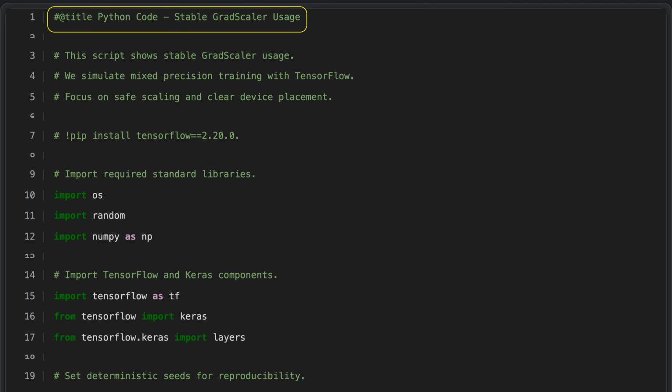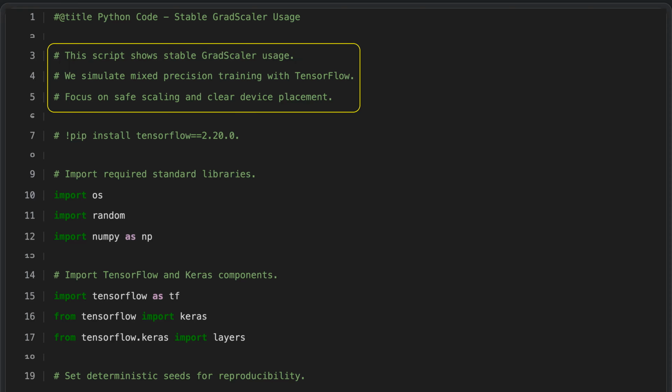Python code. Stable grad scalar usage. This script demonstrates how to use a stable gradient scalar in a mixed precision training setup with TensorFlow. It focuses on safely scaling gradients to maintain numerical stability while training. The example also highlights clear device placement, so you know exactly where computations are running. Overall, it serves as a concise guide to stable mixed precision training with proper scaling and device control.